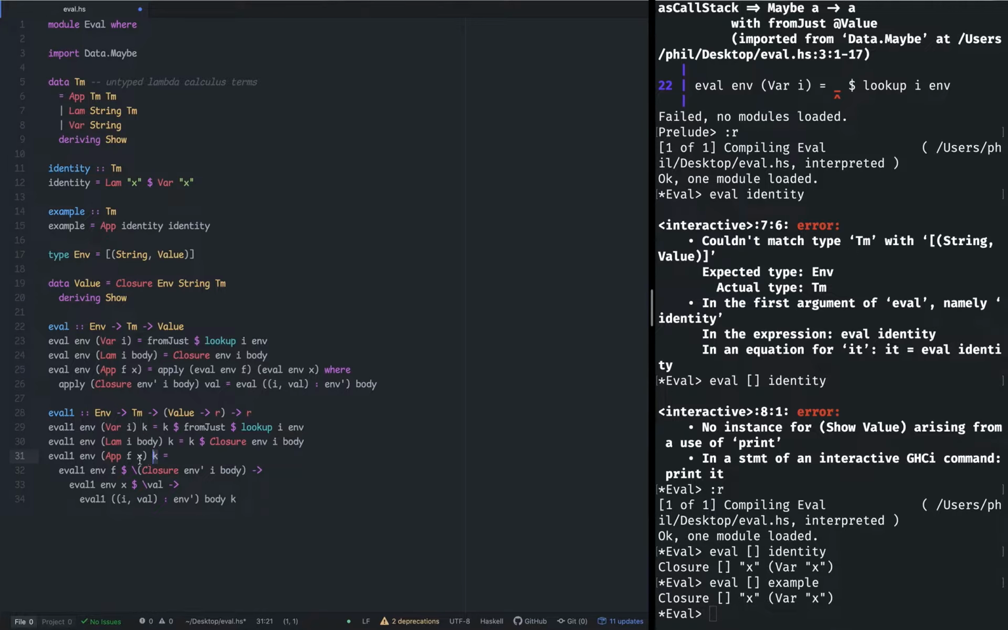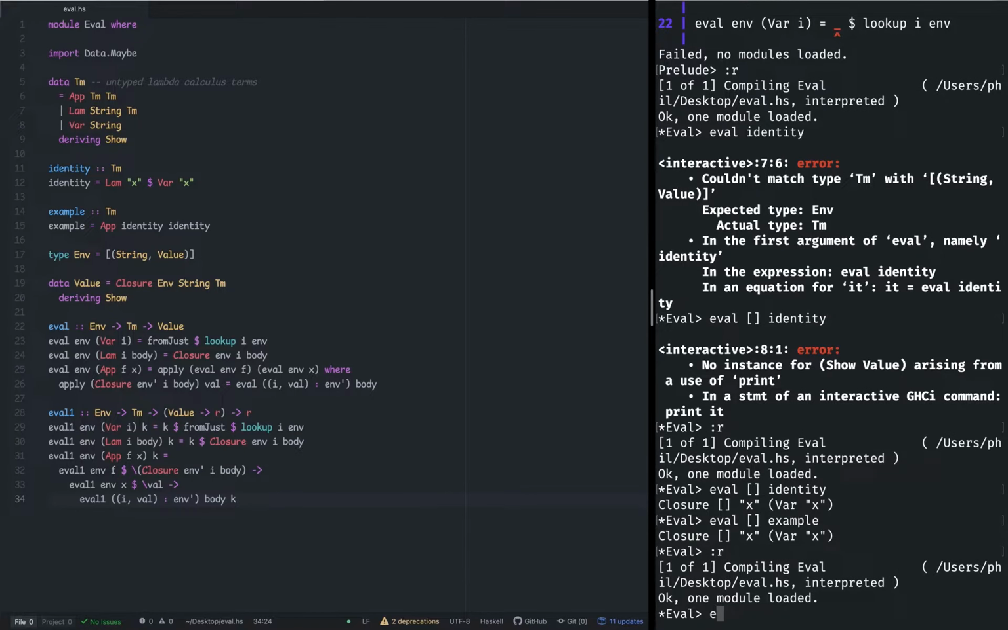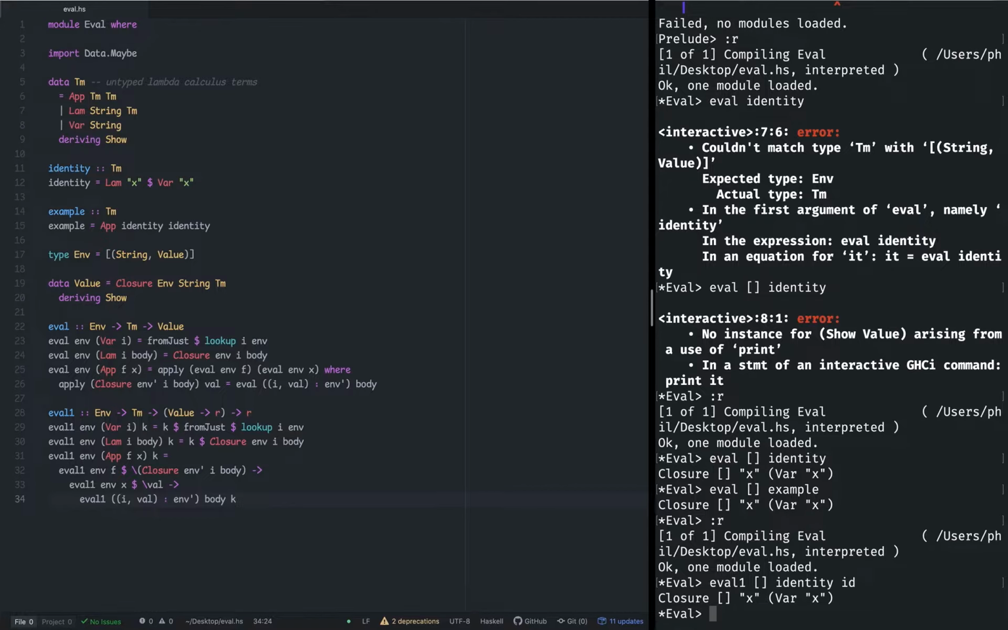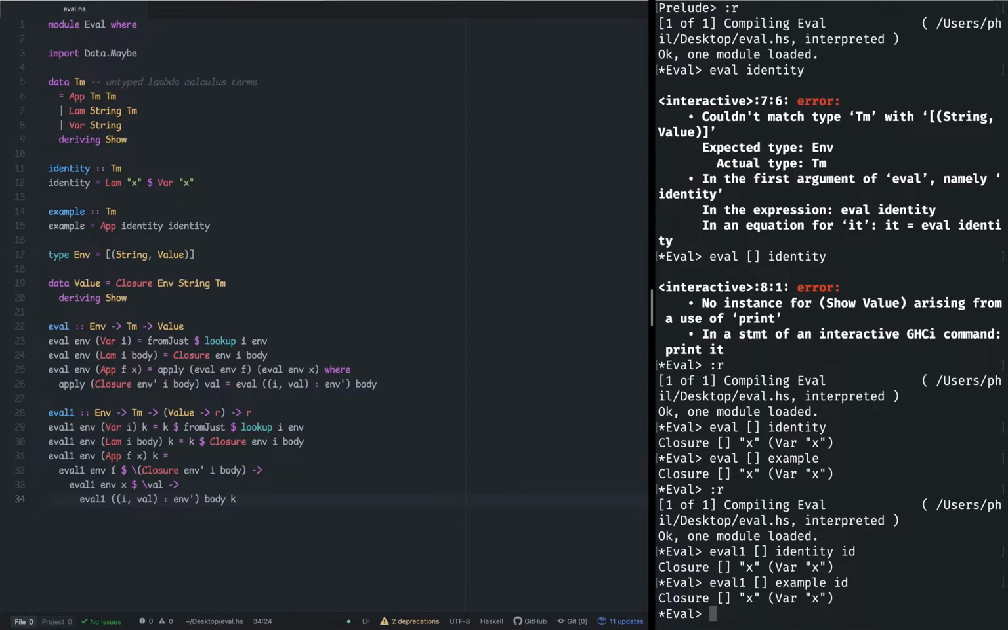Let's see if I didn't shadow anything. F, X, F, env prime, I, body, env, and X, and val. Okay, so I think we're okay. So let's reload that check. So let's do eval1 of identity in the empty environment, passing the continuation, the identity, and we get the same result. Okay, perfect. So let's just double check with our other example. Of course, in an ideal world, we'd have a little test suite for this, but I don't have one, so I'm just testing in the REPL.